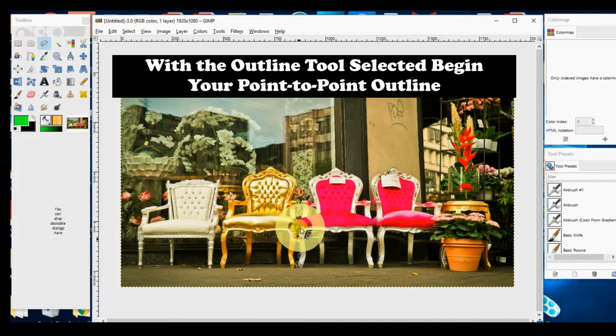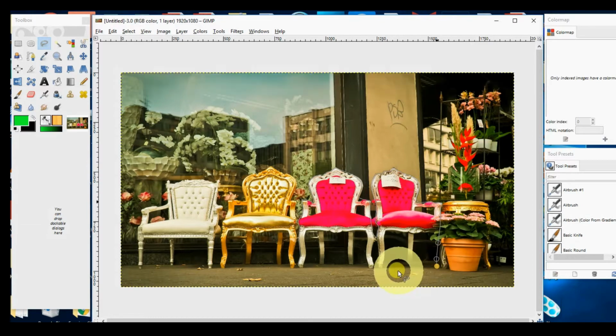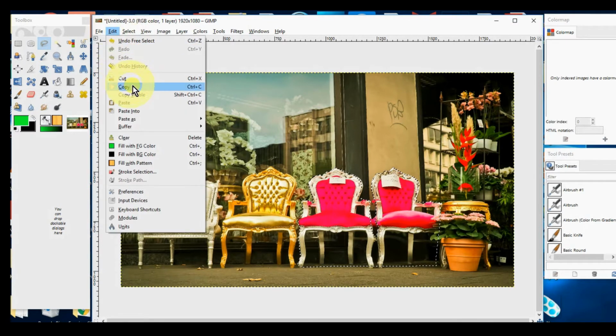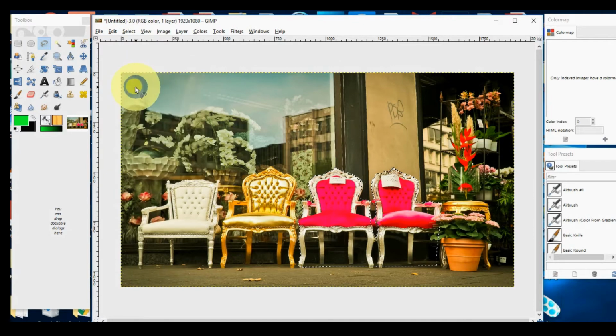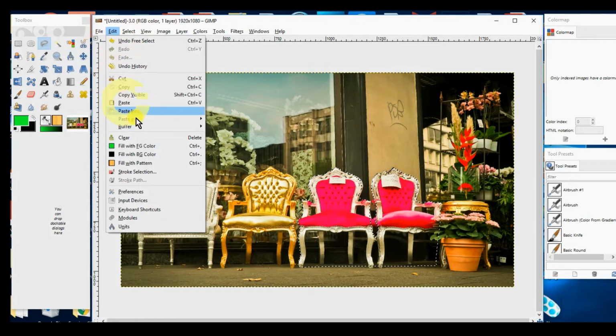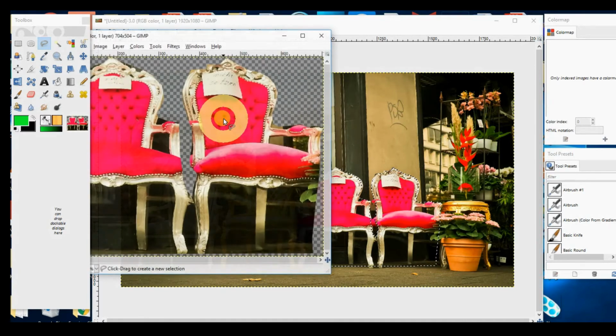I use the free GIMP program to accomplish the outlining, and once outlined, copy it and then paste it as a new image, then export this new image as a PNG file to the same folder. Then I also export the original scene to the same folder, also as a PNG file.